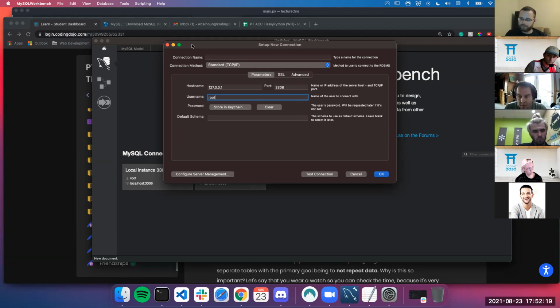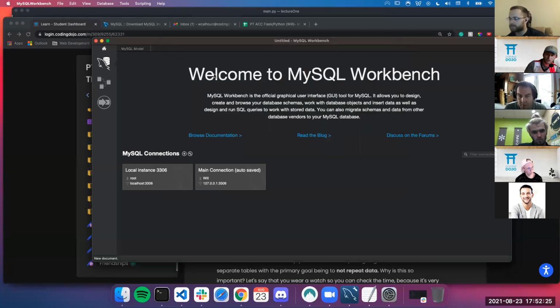Use something like root if you can, because when we get to Flask, we're actually going to have to put that password in our connection string. So please make sure you just do something kind of normal, like a root or a root group. But once you download MySQL Workbench, you're going to come here.